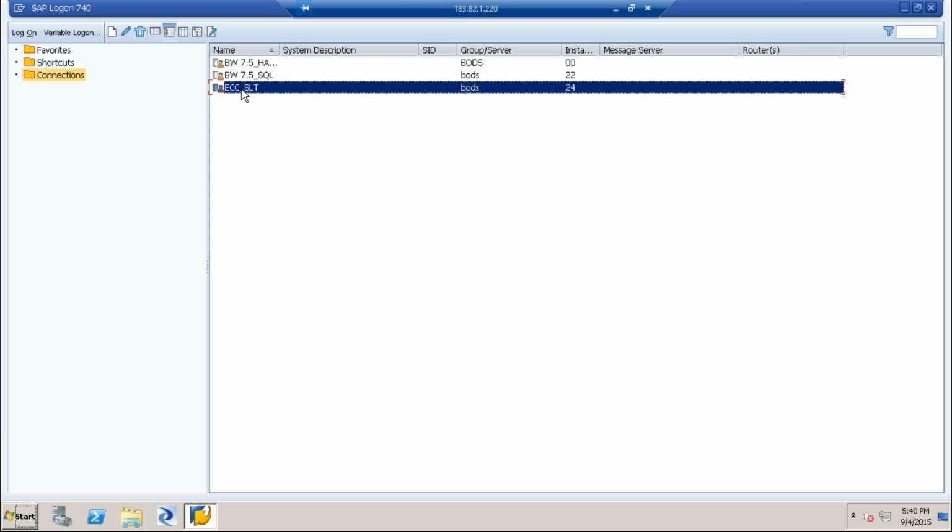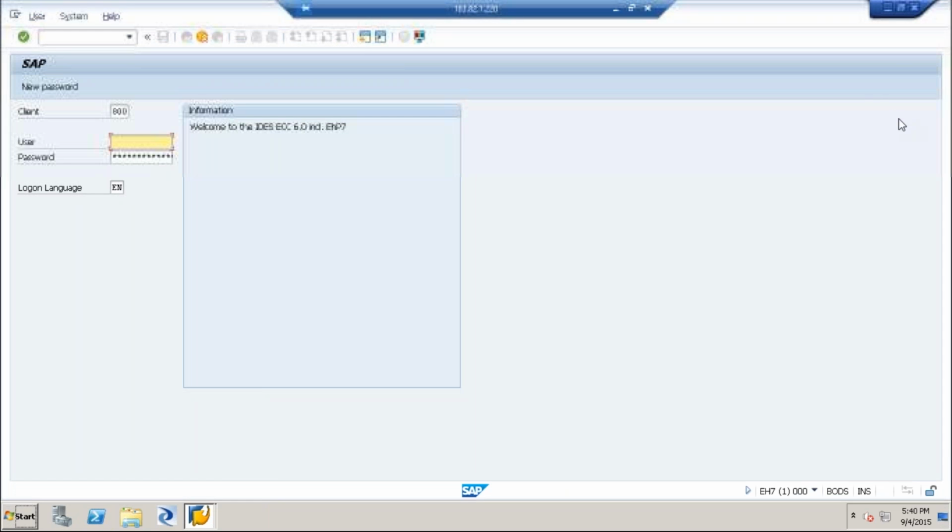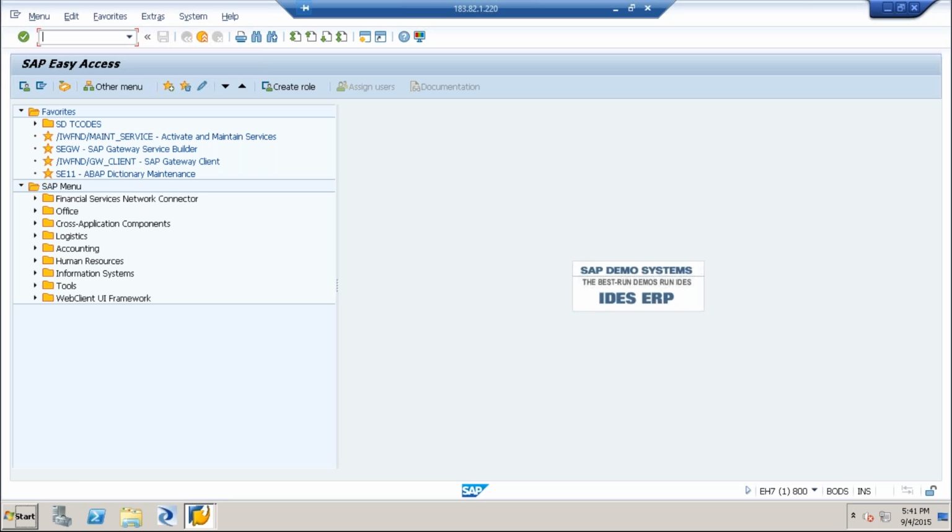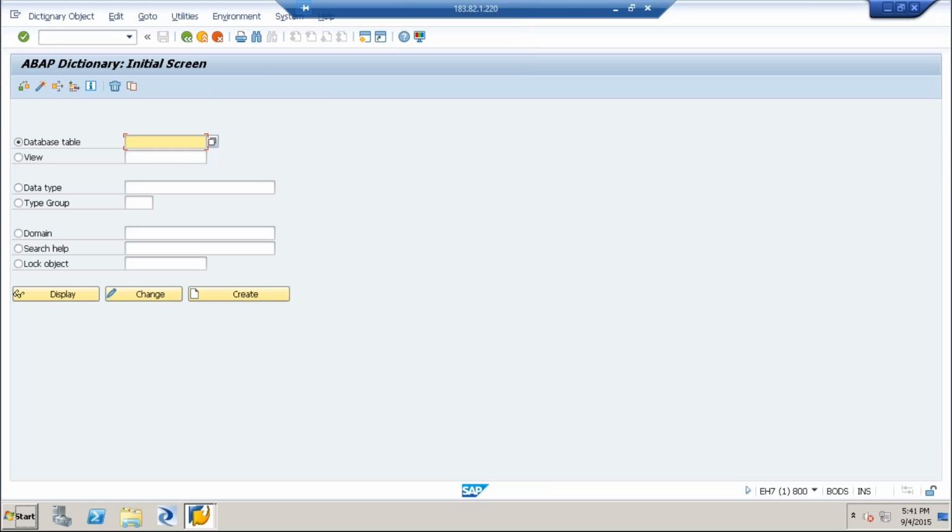So I'm logging into the ECC system. You can log into any system. Okay. So I'm using my credentials. Now I am in the SAP system. Let me go to the SC11 transaction code.